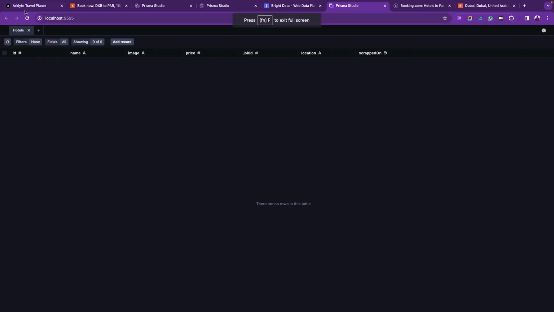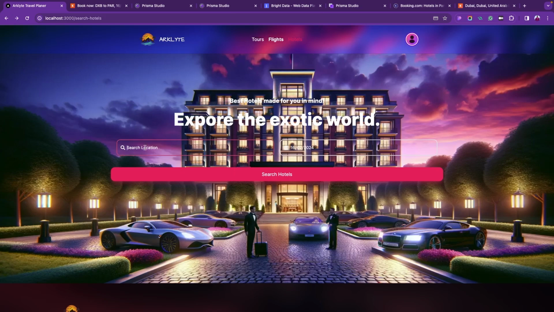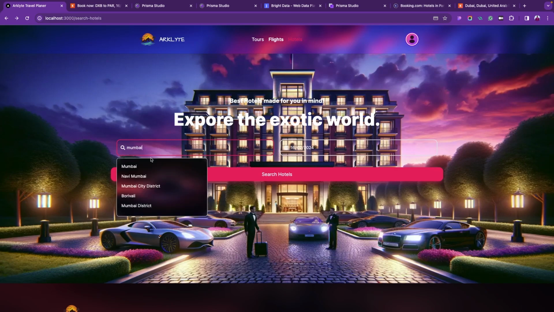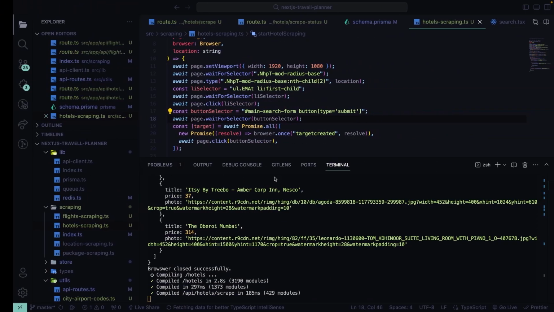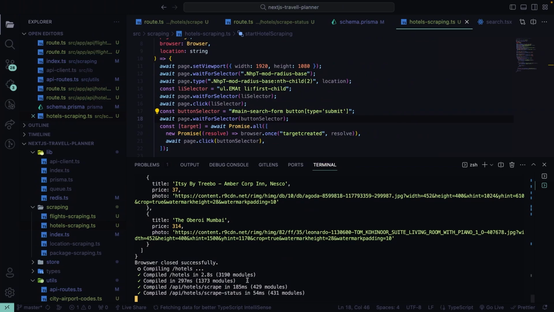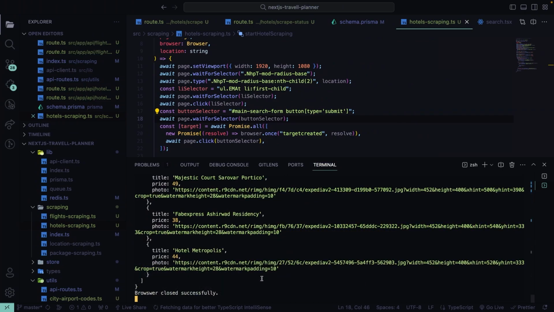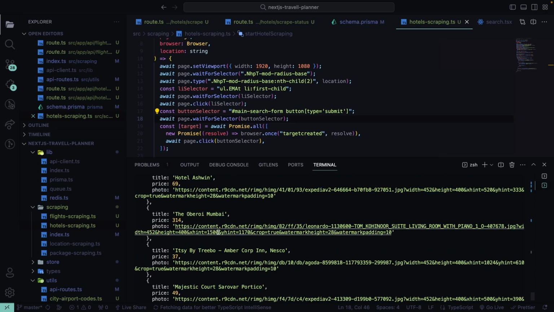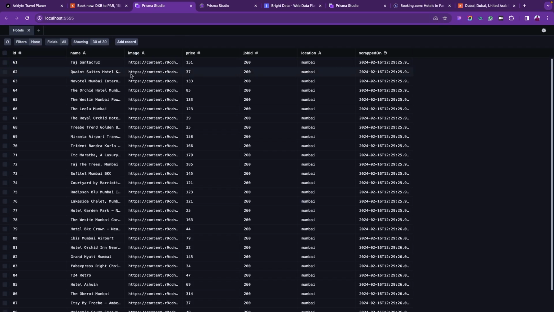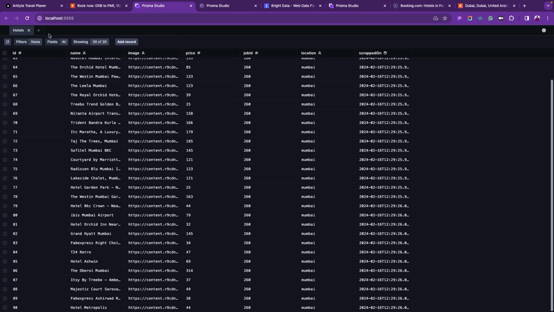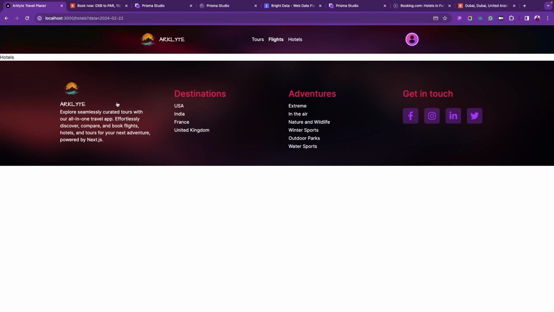So I have removed all the hotels, and let's head back. Okay, so now let's start scraping the hotels for Mumbai. Mumbai, select the date, search the hotels, and let's wait. Okay, so our hotels have been scraped, and you can see that they are here. Let's head over to our Prisma Studio, and you can see that we have the hotels here. So that's working. Now what I want to do is let's do the UI for the hotels here.